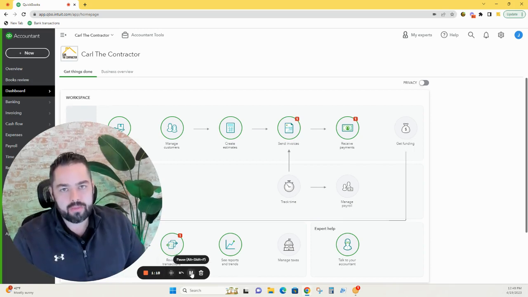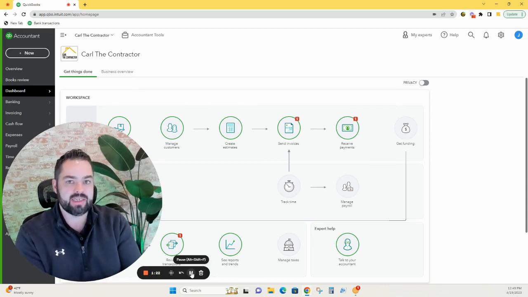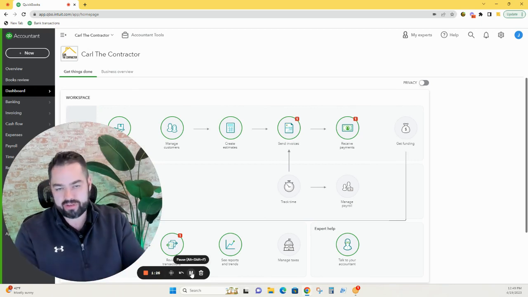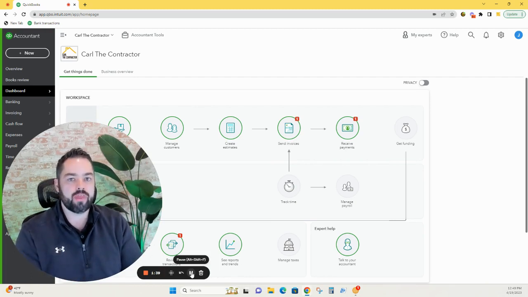The other option might be that the invitation has expired. So a lot of times, or all the time, you have 48 hours to be able to accept an invitation once it's sent out. If you wait longer than the 48 hours, it will expire and it'll have to be resent. So that being said, let's go over that really quick.